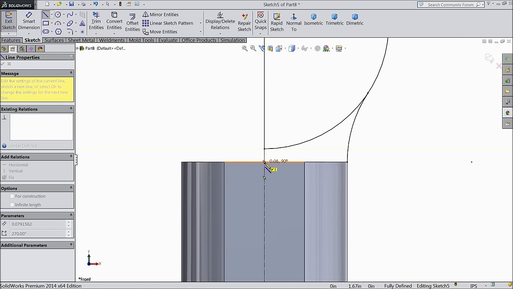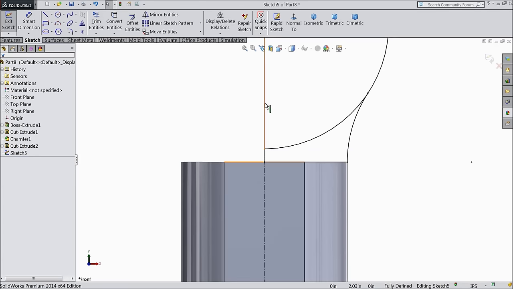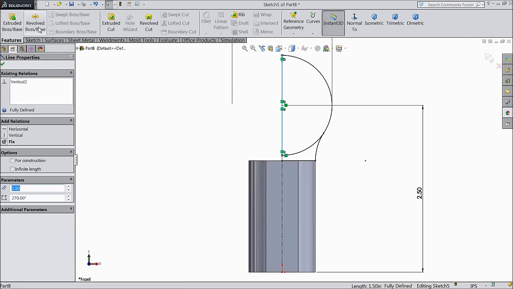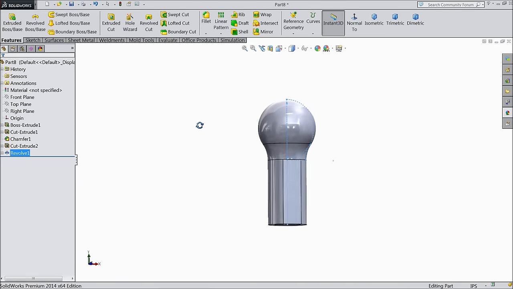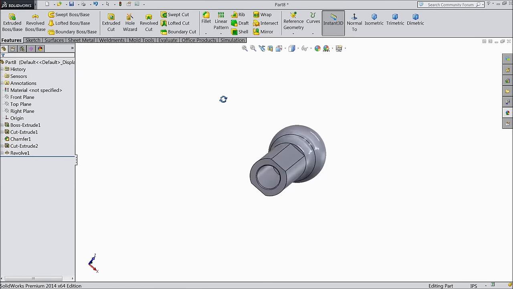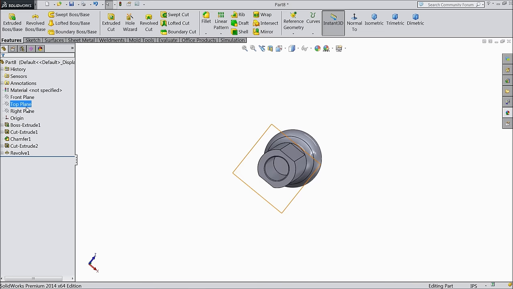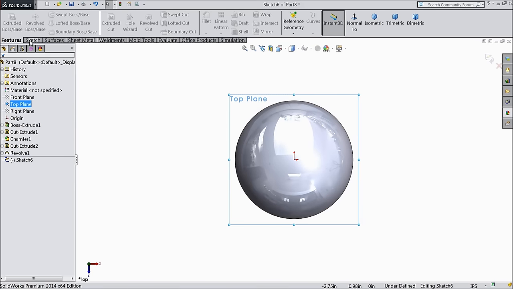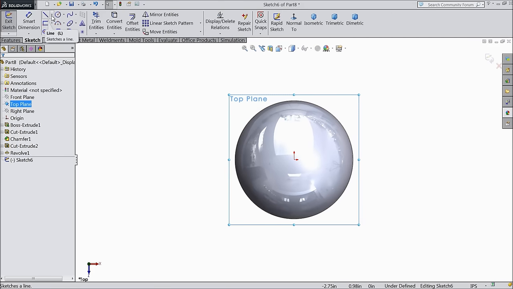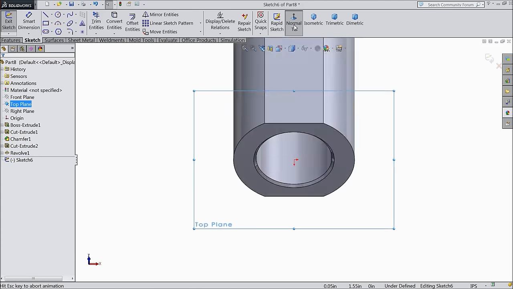We will connect this end with this end and close with this end. Exit. Now select this line. Choose revolve boss base. And here select this face and this face. Okay. Now see, it is defined. Now again we will choose top plane, sketch, normal. Make reverse. Okay.